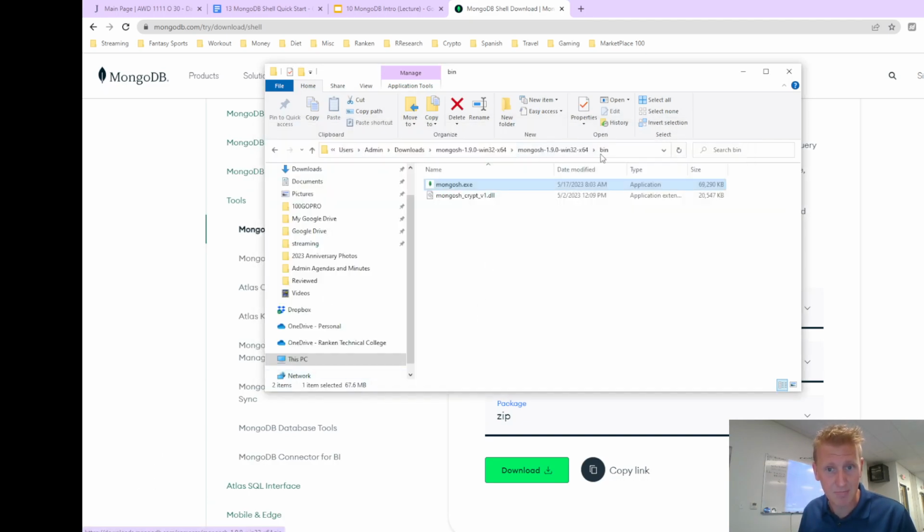This full path needs to be added to your environment variable, your path environment variable, for it to recognize mongo shell.